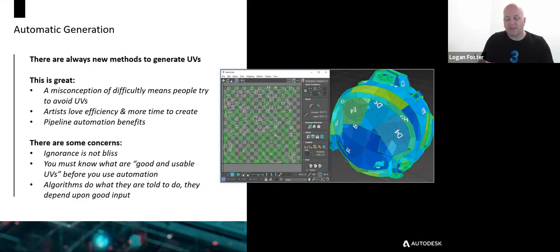So for me, this is where I have this comment: ignorance is not bliss. Yes, these automatic generation methods will flatten your model out and give you a result. And this result, such as the one you see on the screen here, is perfectly acceptable. It looks great. They're UV coordinates, but they're not coordinates that you actually want to use. If you tried to share this with your texture artist, or take this into a painting application of your choice, you'd probably have a real tough time trying to work with it.